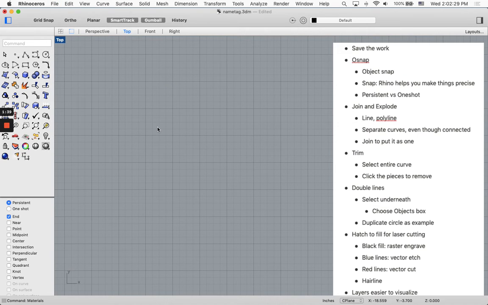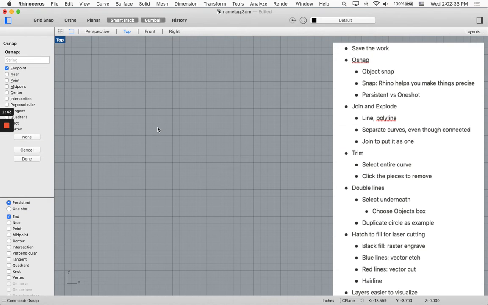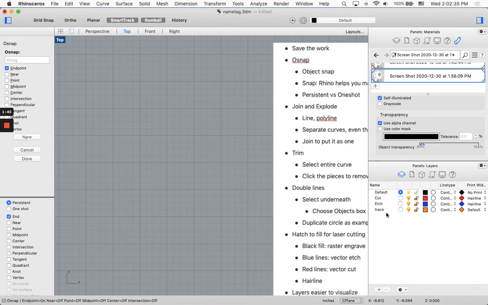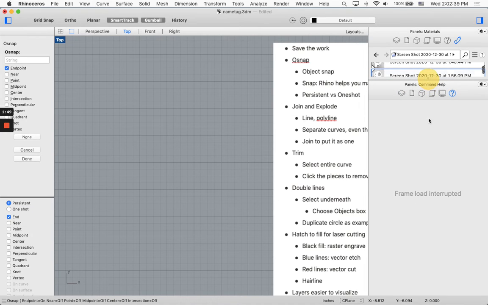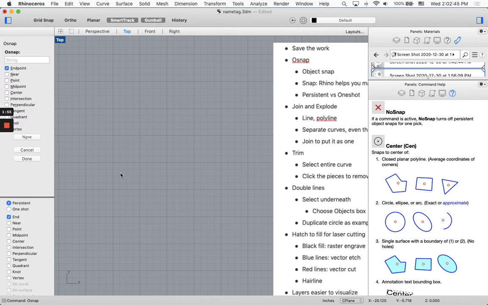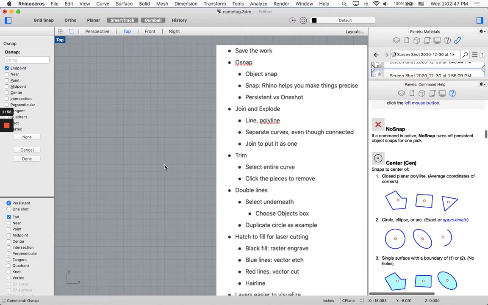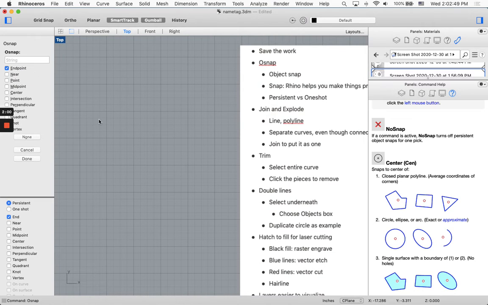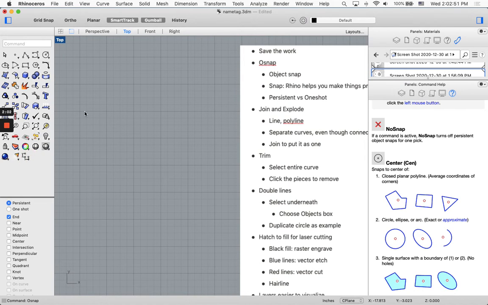All right, Osnap. Osnap stands for Object Snap, and if we open up the help menu here, you can read all about Osnaps. Basically Osnaps are a way for Rhino to help you make things precise. So this is best just demonstrated.